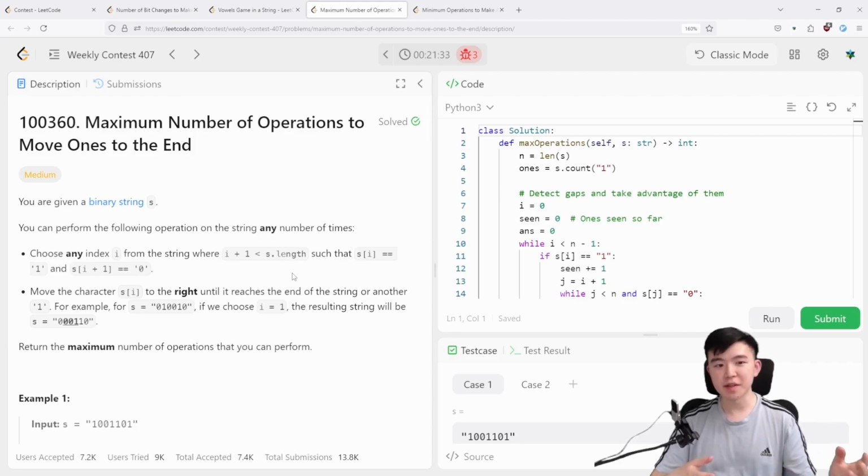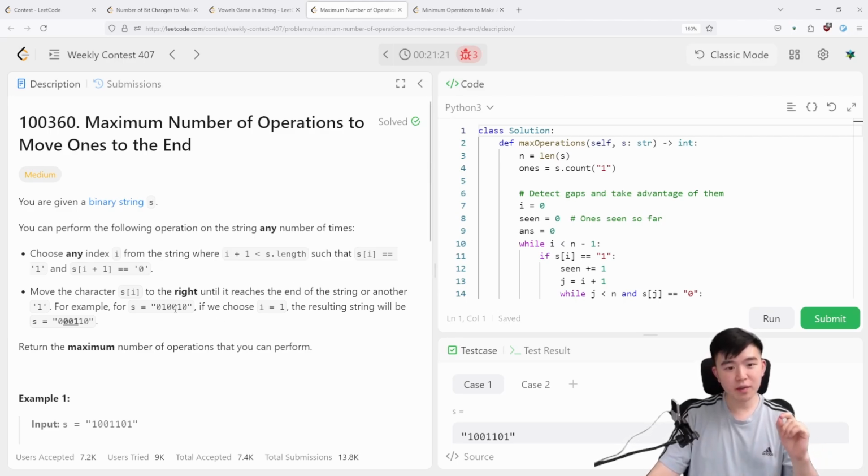So essentially what this means is we take any index such that the current character is 1 and the next one is 0, and move the character s[i] to the right until it reaches the end of the string or another 1. For example, if s equals 0, 1, 0, 0, 1, 0, we can choose i equals 1, that is this one over here. You can see it's valid because the next character is a 0. We move it all the way to the right until it hits a 1 or it hits the end. In this case, it hits a 1, and the resulting string is 0, 0, 0, 1, 1, 0.